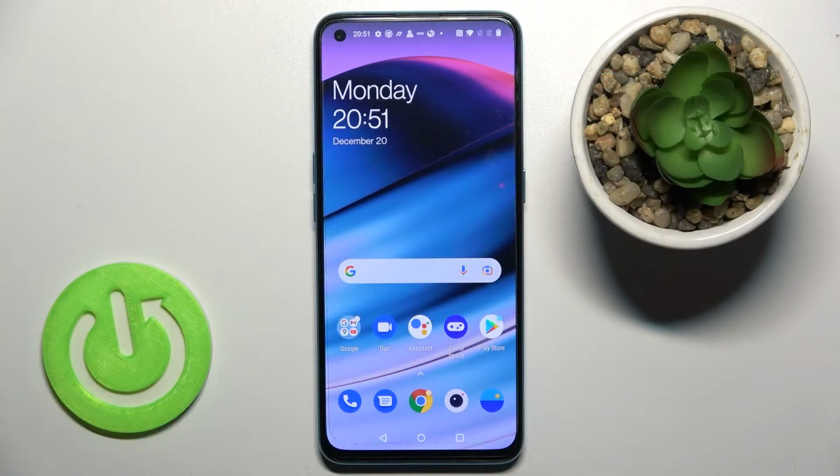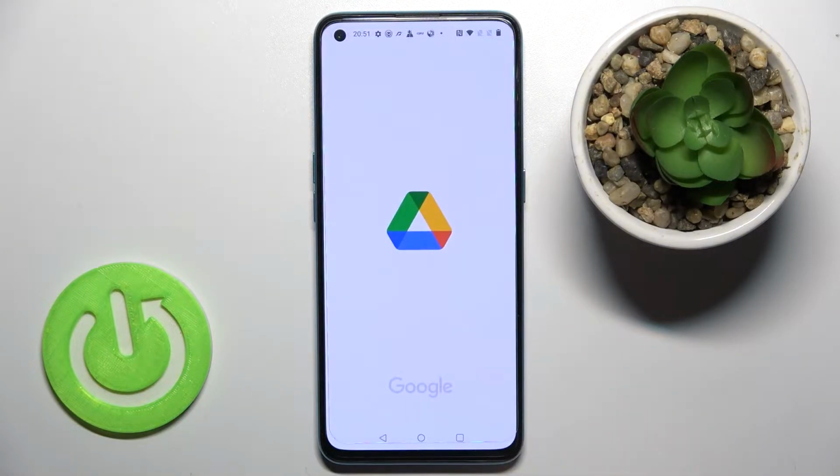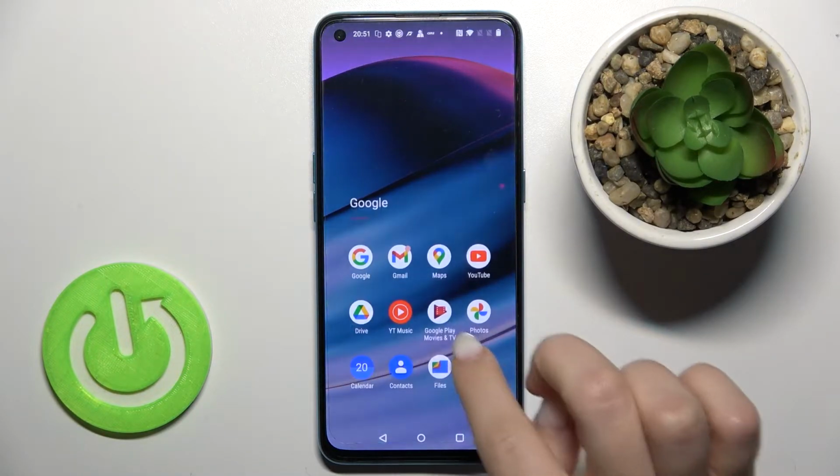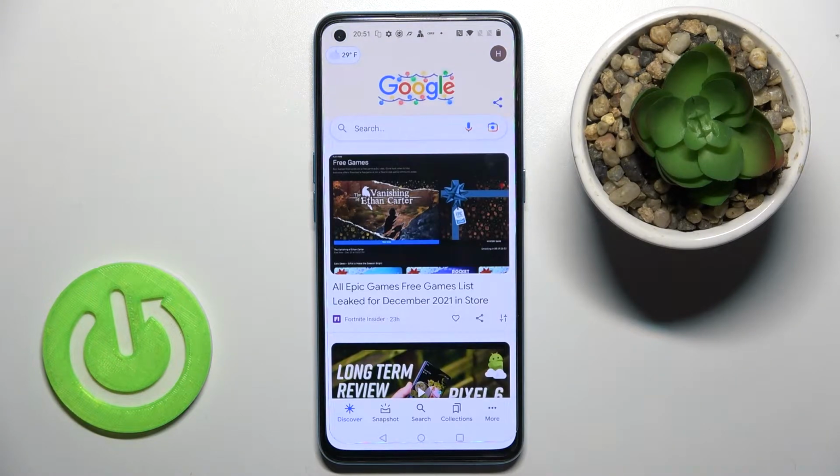Welcome, today in front of me is the OnePlus Nord CE 5G, and I'll show you how to turn off Hey Google of Google Assistant on this device. So first you should go to the Google folder and then launch the Google application.